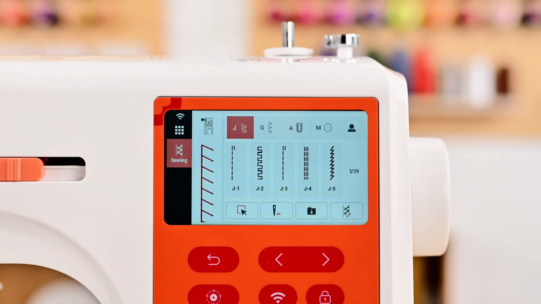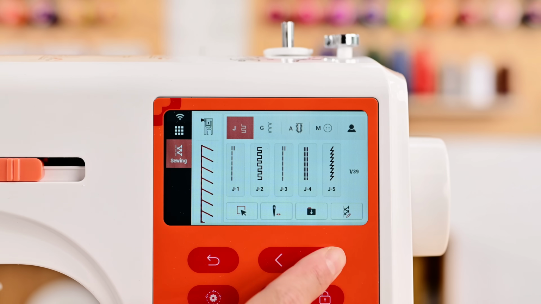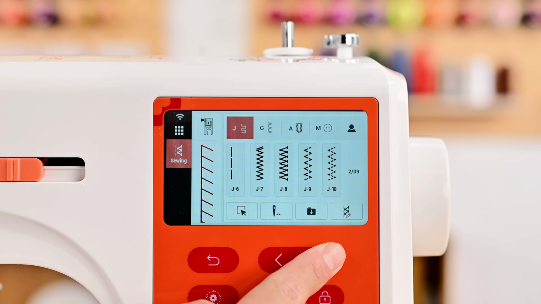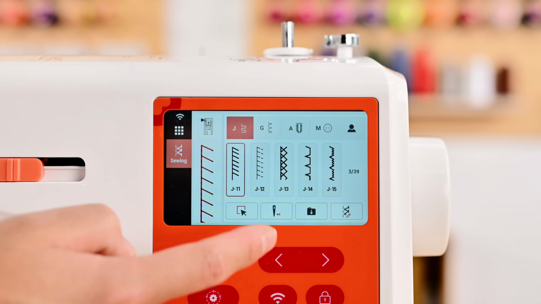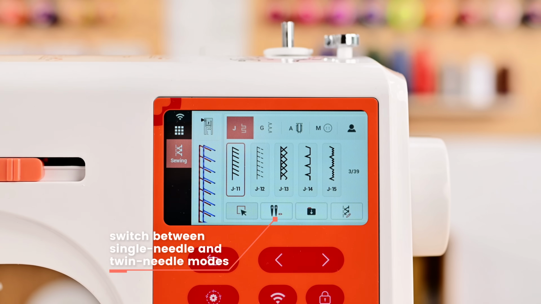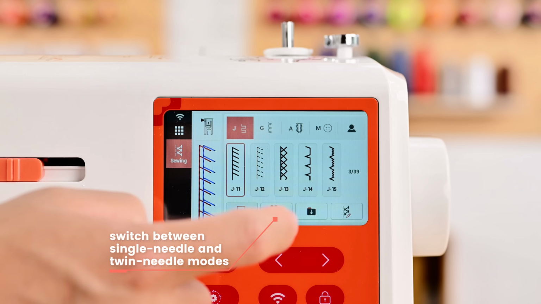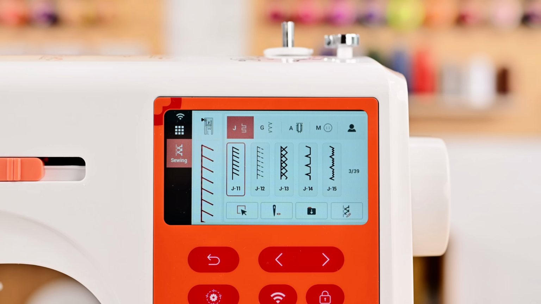You can use the left and right page buttons at the bottom of the screen to browse and select more stitches. For this demonstration, we will choose the commonly used J11 stitch from the general stitch category. Here, we can switch between single needle and twin needle modes.